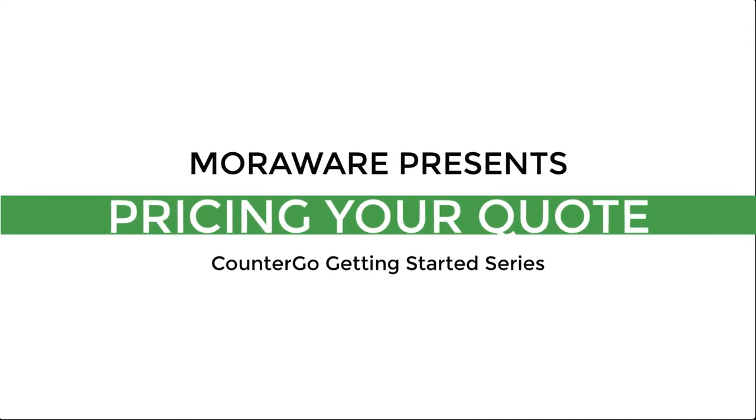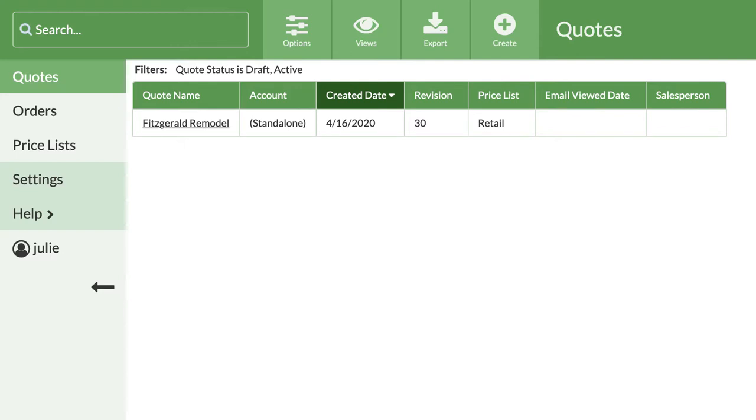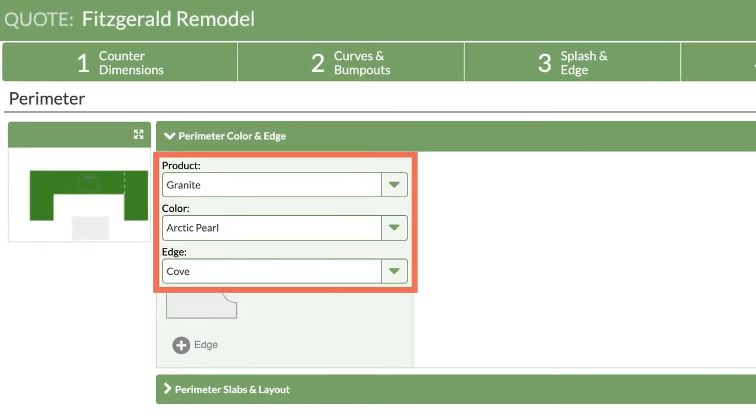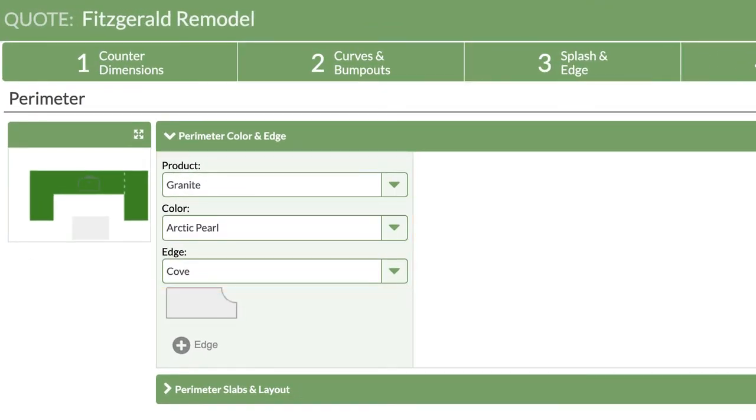Welcome to Pricing Your Quote. Log into your CounterGo database, start a new quote, or open an existing one. Click on Step 5 and be sure you have a product, color, and edge selected. If you haven't made these selections, you won't be able to edit in Step 6.